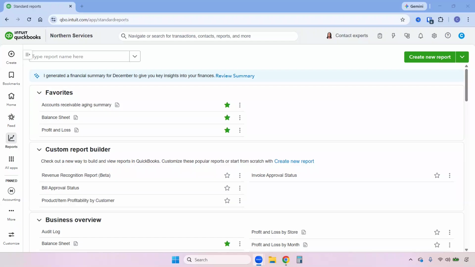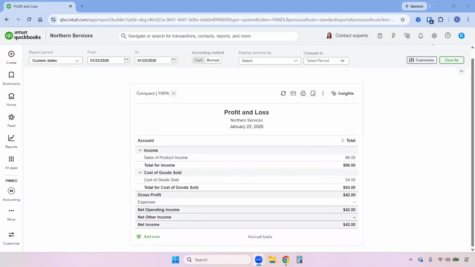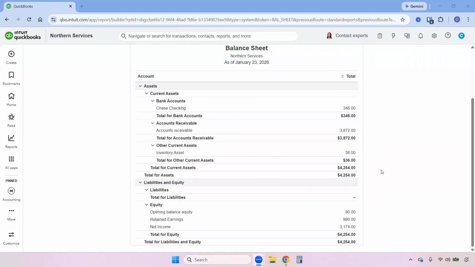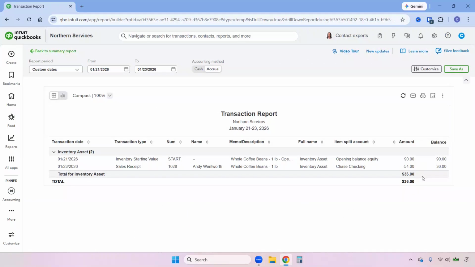Now we can see how the setup we did for the inventory item shows up in the financial reports. The profit and loss statement for that day shows the income that we earned from the sale under Sales of Product Income, as well as what it cost us to purchase those items under Cost of Goods Sold. The balance sheet is also updated to show that our inventory assets have decreased after the sale. If we click on Inventory Asset, we can see our starting inventory, which was 10 bags at $9 each for a total of $90. After selling 6 bags of coffee, we're left with 4 bags valued at $36.